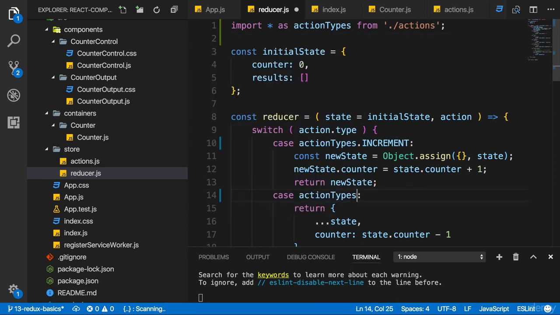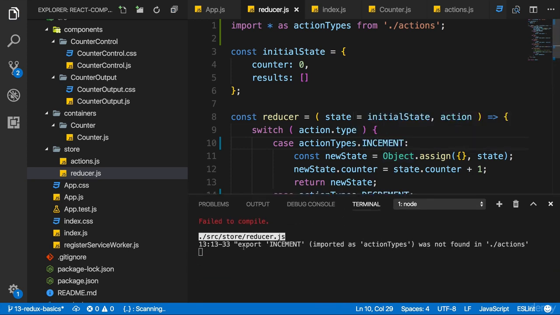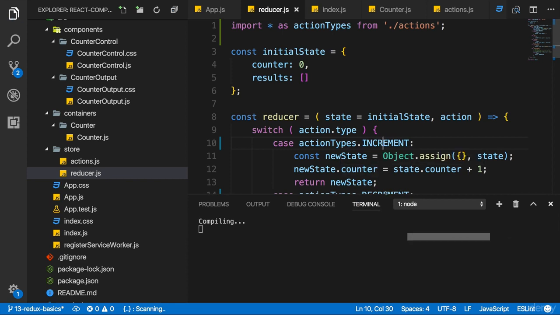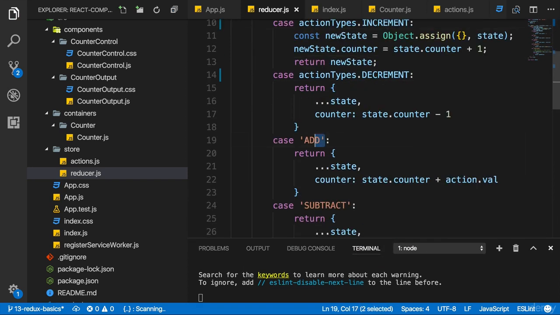The huge advantage of this approach simply is we're now importing our constants here, and if we mistype a constant name, we'll actually get an error by our IDE or by that build process. If we store and save everything, I'll get an error: export INCREMENT not found. So I have to fix my typo to have a working application again. This is why you use this approach.